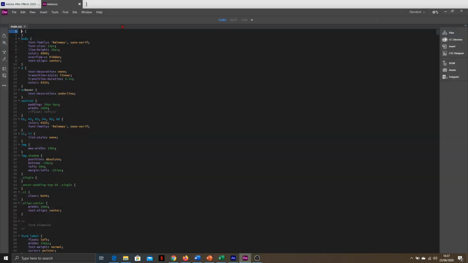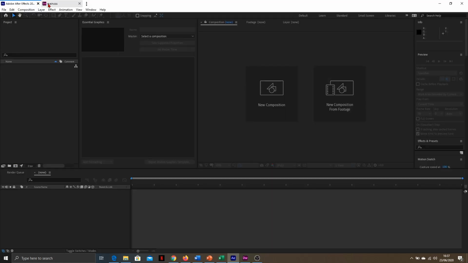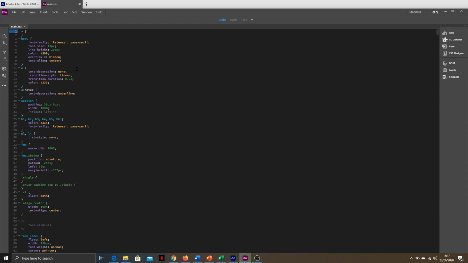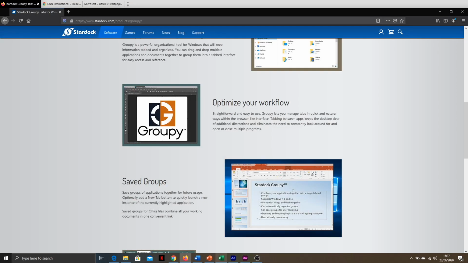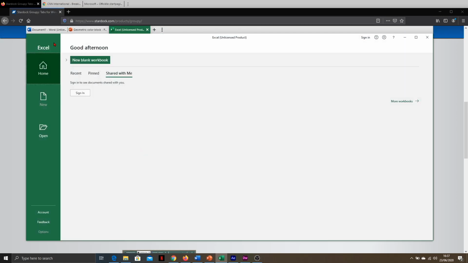Okay, I also got a group of Adobe After Effects. I can also add Photoshop, and I got Dreamweaver, which is a platform that web designers use for coding. Alright, you can also just create a tab of Microsoft apps, which I'm using as well.